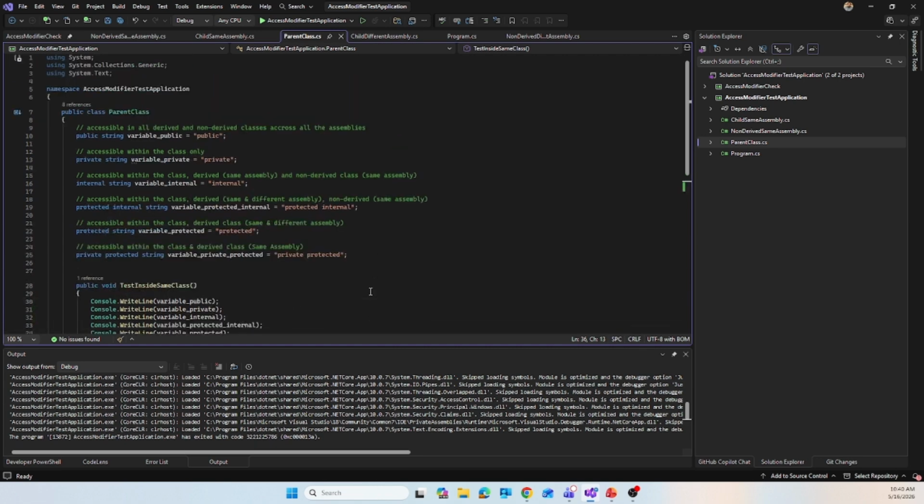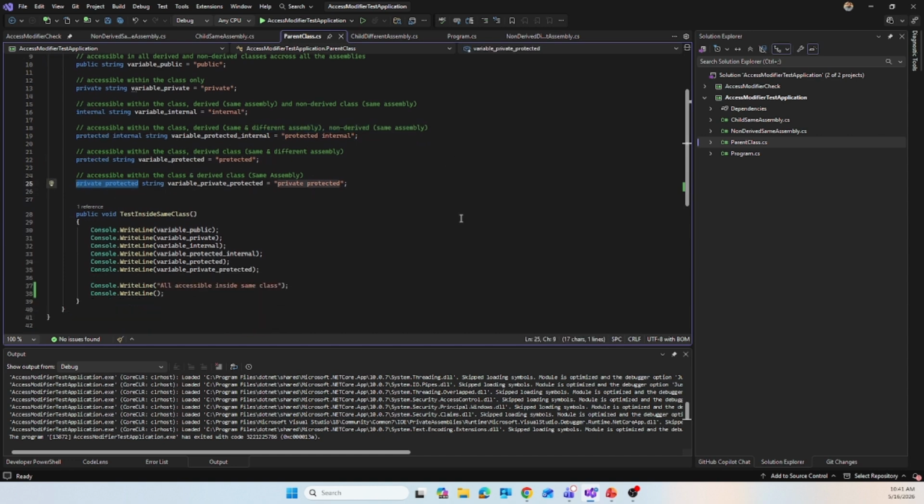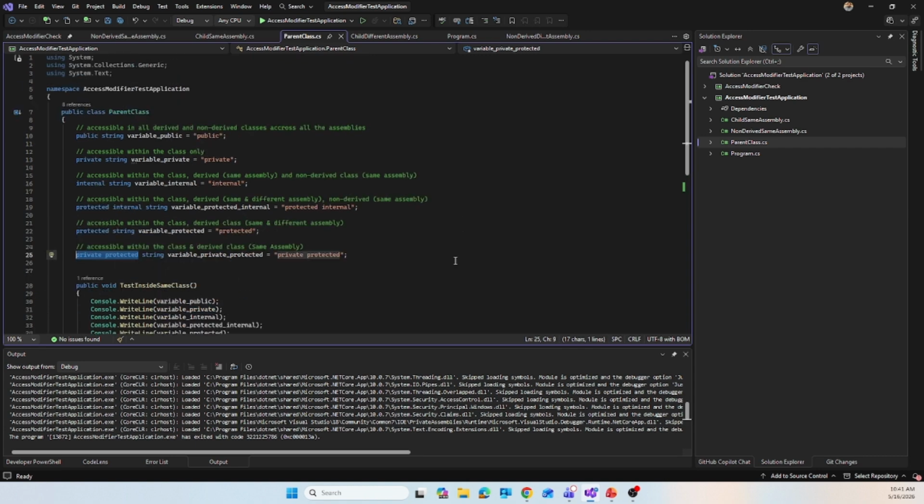and the modifiers are public, private, internal, protected, and private protected. So here I will show the usage and effects of every modifier. First, I have written briefly about the purpose of each modifier and its accessibility.